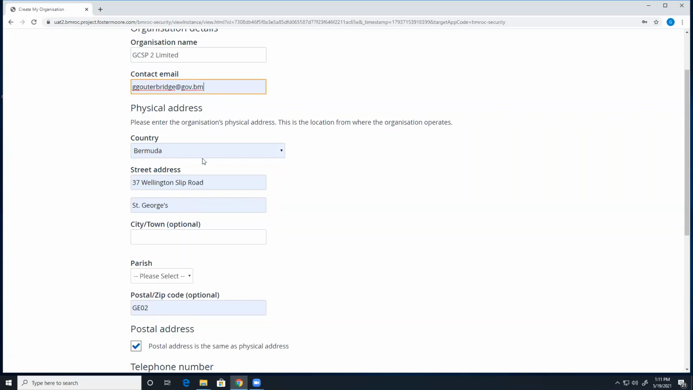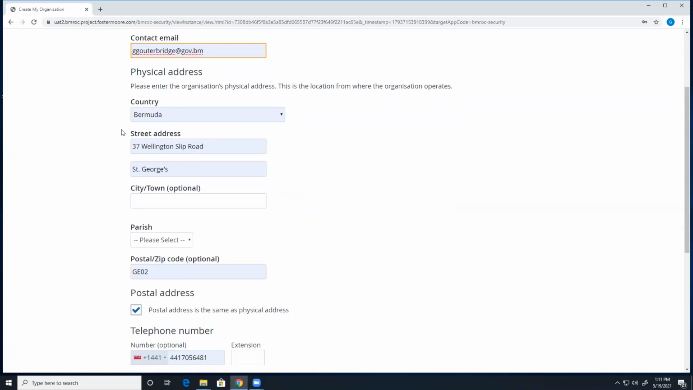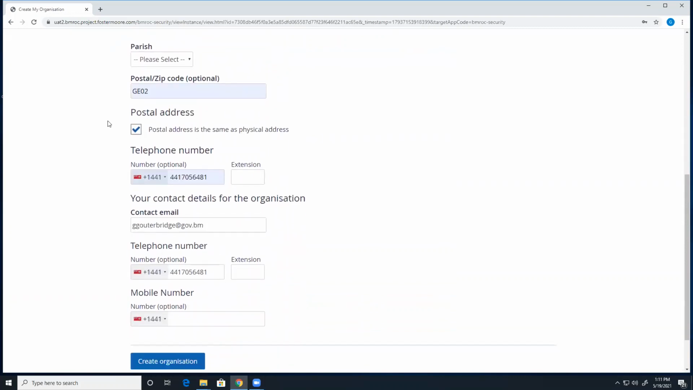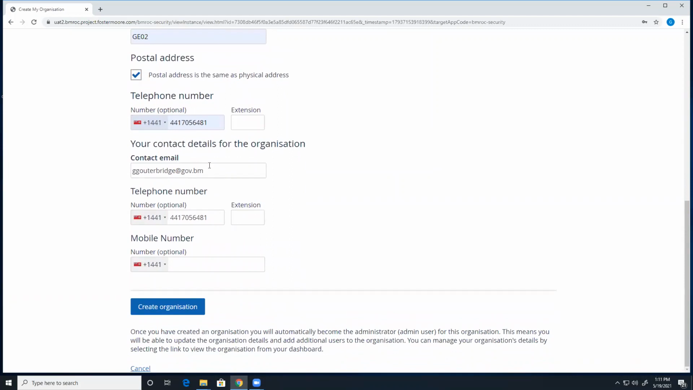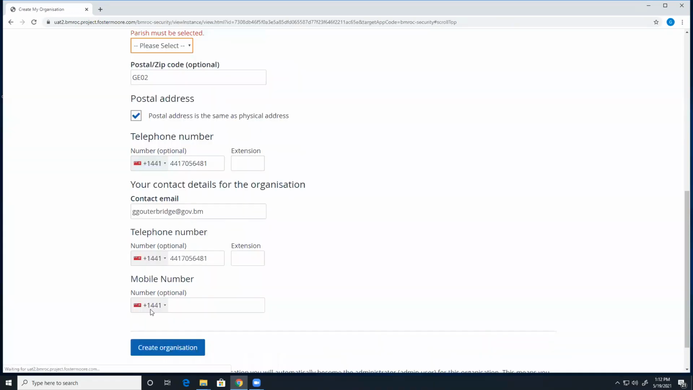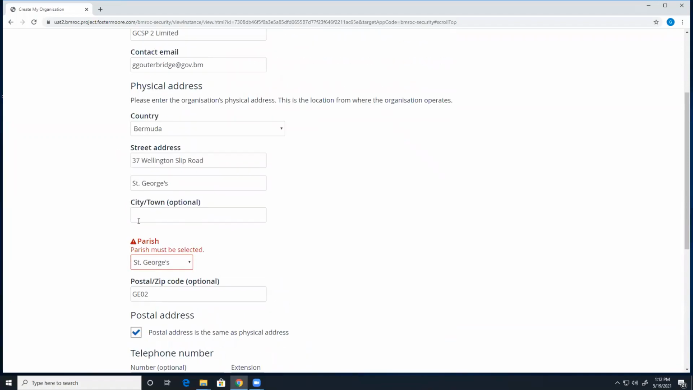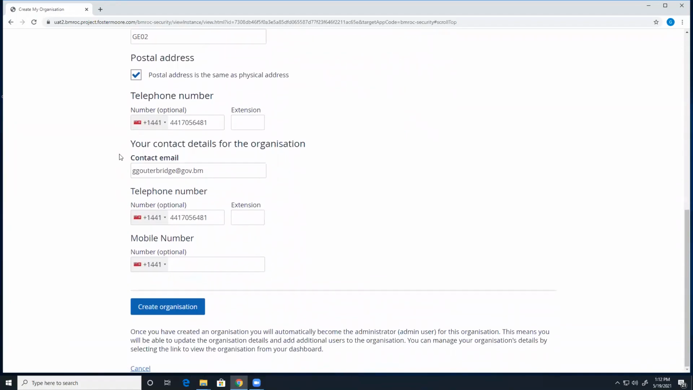The physical address is put in, and this is used throughout the system to pre-populate certain fields and your contact details for the organization. Once you have selected that, you select create organization. As you can see, if you have missed any data that's required, you can actually enter that in. And this was required because, like I said, this address is actually utilized throughout the system.